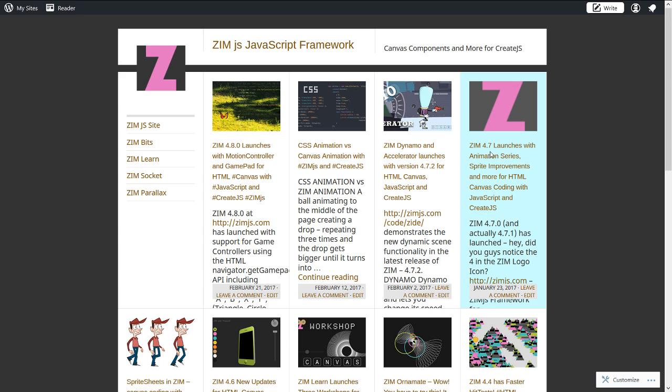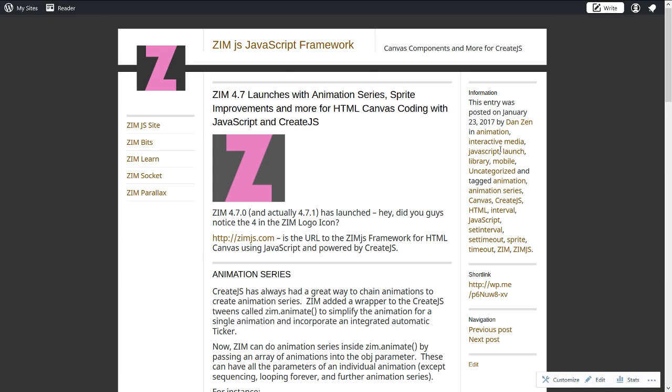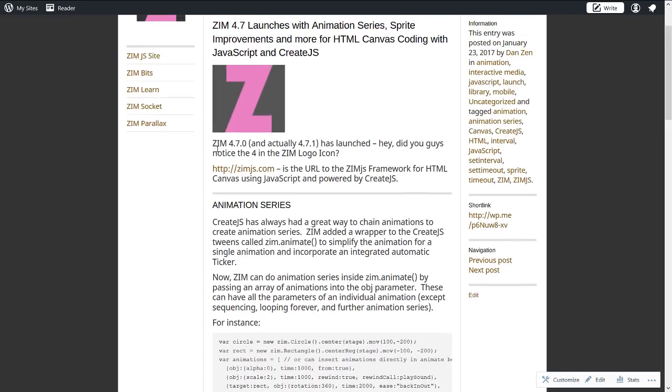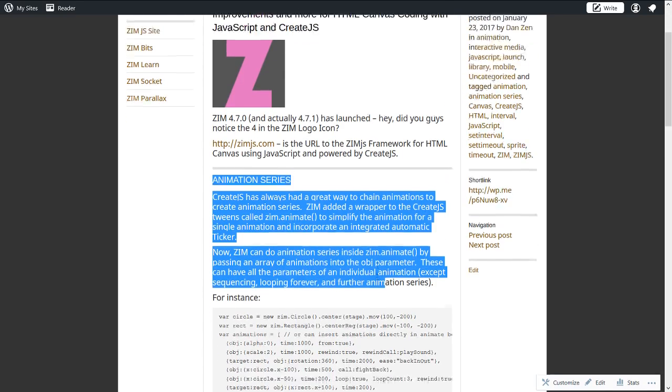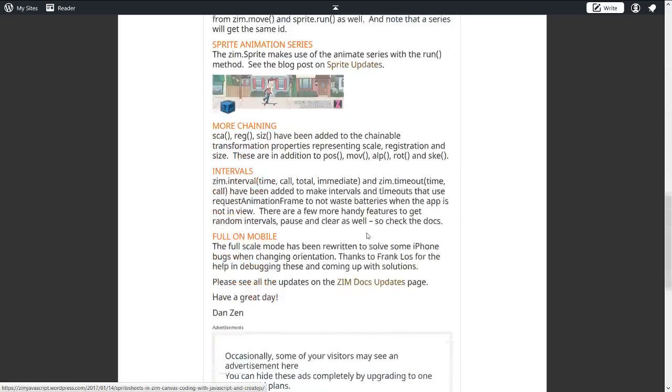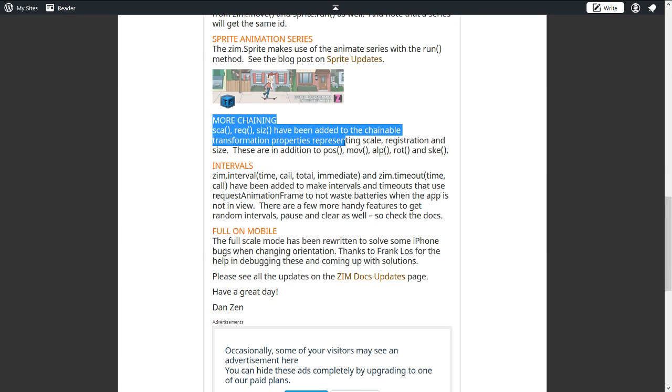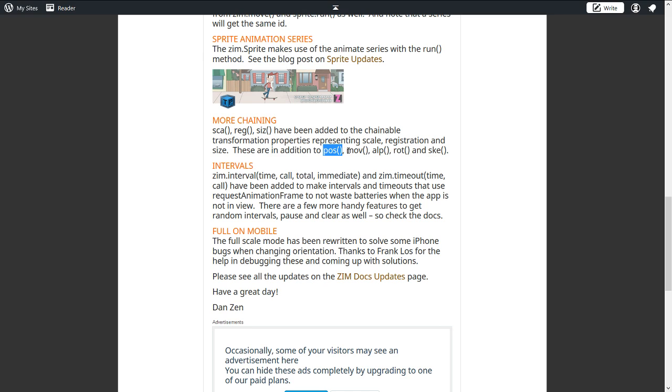If you take a look at 4.7 and click the 4.7 here, it introduced the animation series, and we'll take a look at a bubbling series of that. But there's also some information on chaining. More chaining has been introduced. SCA for scale, reg for registration point, and size for some sort of sizing. There was earlier pose for position, move for to move something relative, so relative position, alp for alpha, rot for rotation, and ski for skew.